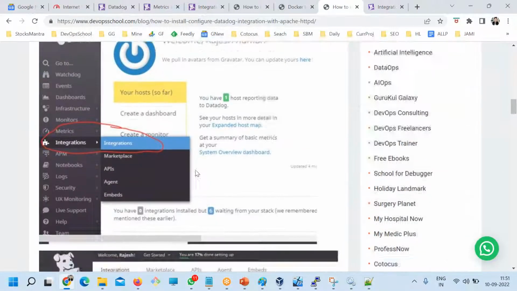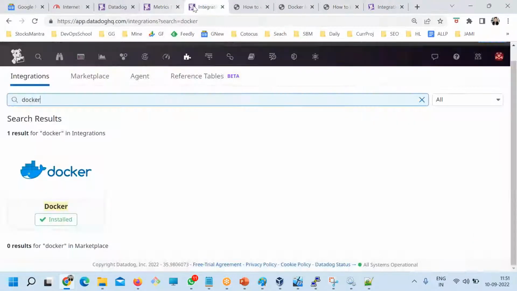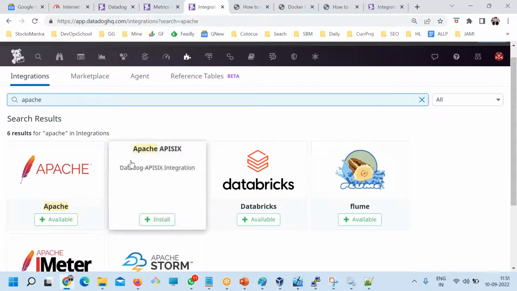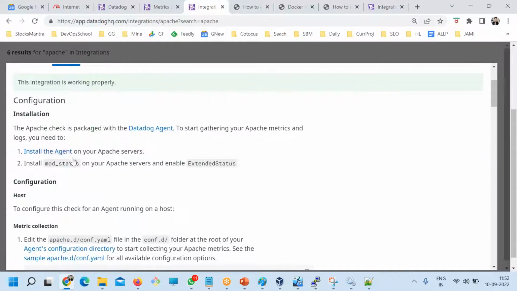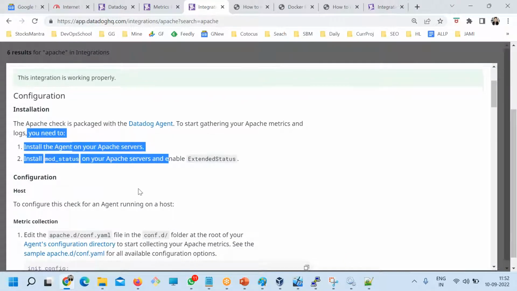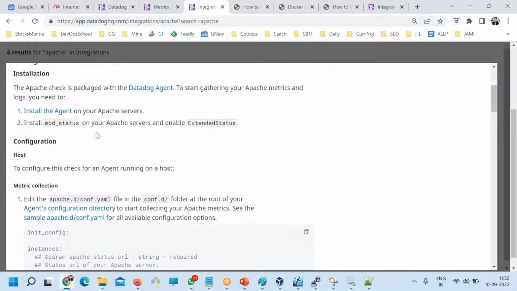After that I'm going to install the Apache integration. So the same process I need to follow. Come to here and I say Apache, and here install, and install integrations. Now here these configurations you have to do. Okay, so you have to read this. These all are Apache related configurations. So install the agent. I did this. Mod status, extended status.